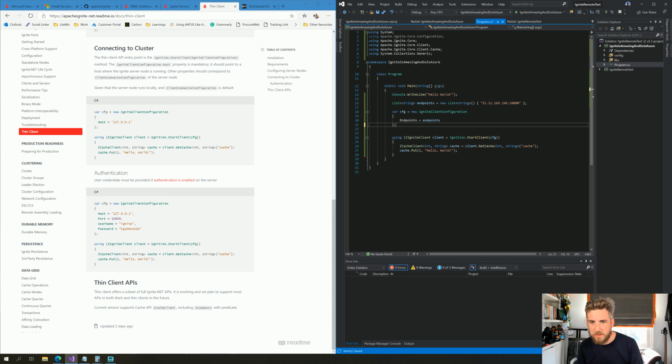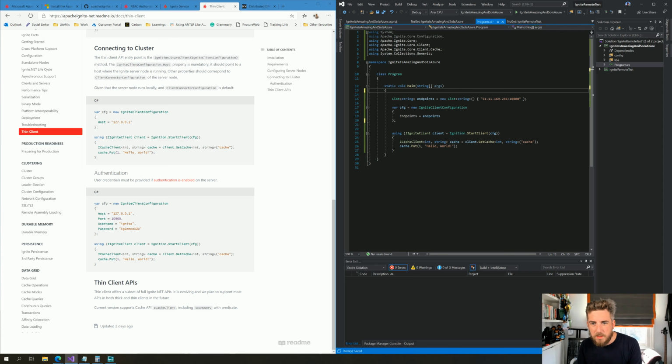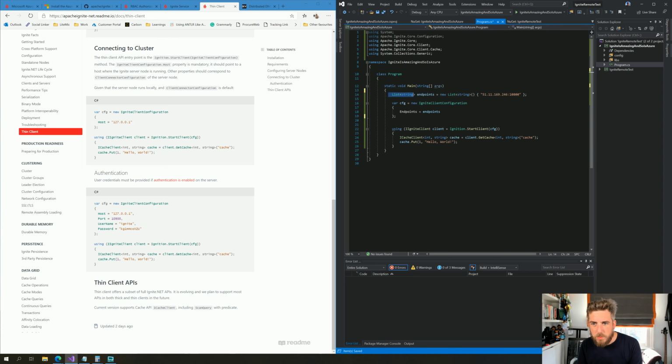Let me just walk through what this is doing. We create our list of endpoints that we're going to connect to for our client configuration, and then we start the client, which is going to effectively open up a socket to our endpoint, and then it's going to try and create a cache, which is that distributed data storage, so in-memory data storage.